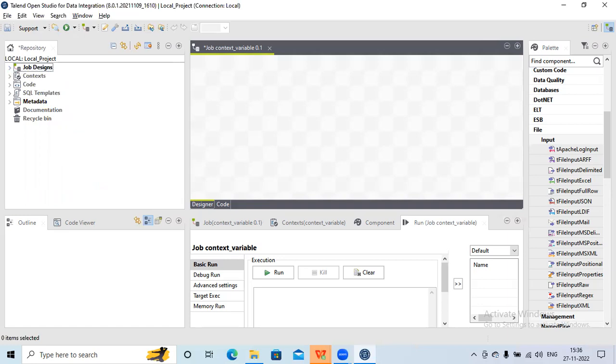So for that, first of all, I'll take an input file. Here I'll use tFileInputFullRow. In the earlier session, we have checked other input components like tFileInputDelimited and tJSON. We have checked other files. Today we will see how to use tFileInputFullRow.